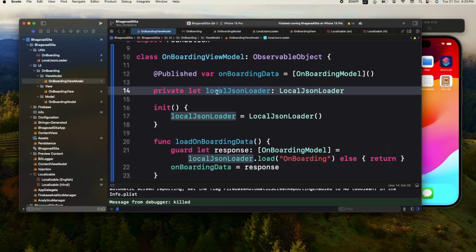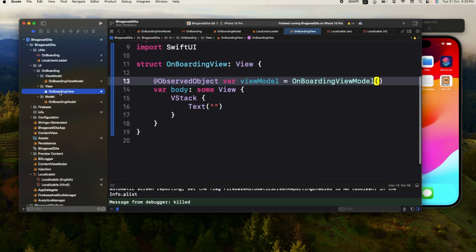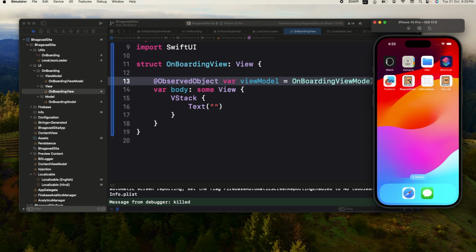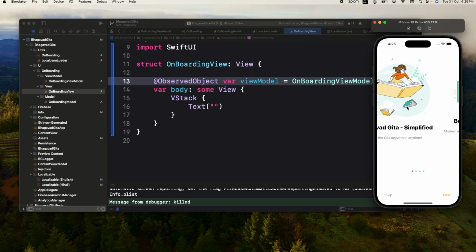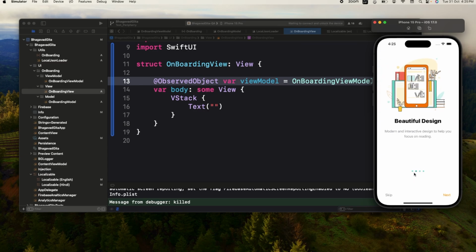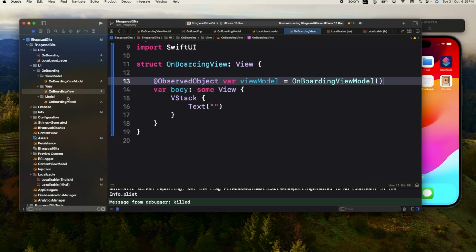Now we have to load this data to our view. Okay, now let's start creating the view. So the view which I'm going to create, let me show that view to you. So the view will look something like this. You have an image, you have the title, and then you have the description, and then you have two buttons, skip and next, and then you also have this loader. Like when you scroll, this page indicator will move to the next. Okay, so let's try to create this view.